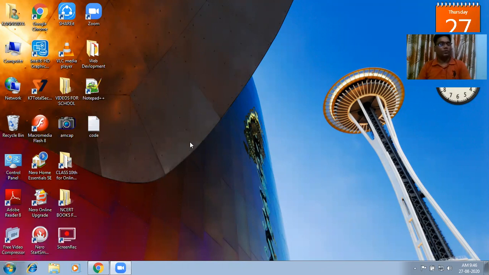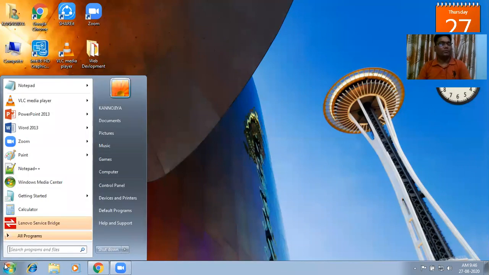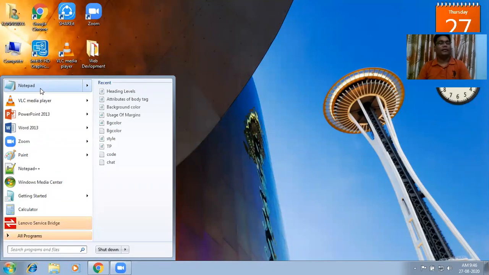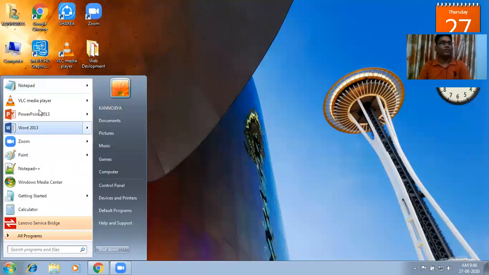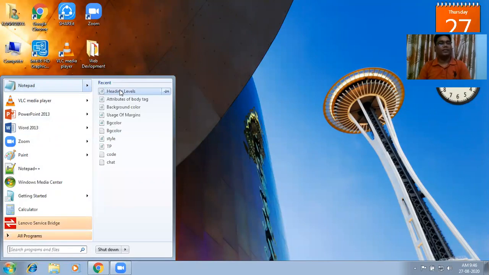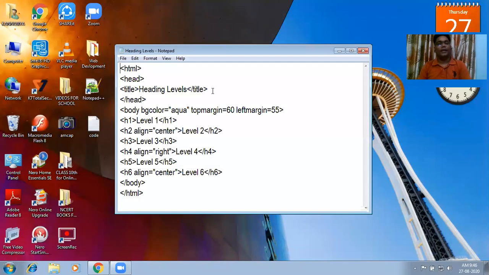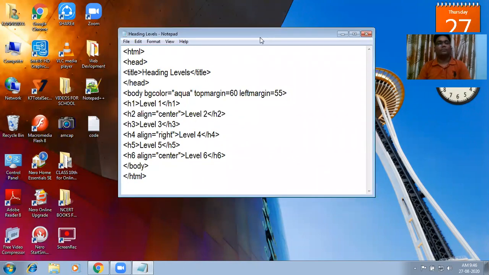As I have told you earlier, first we have to click on the Start menu, the Windows button, and then find Notepad and code over here. But I have typed it beforehand to teach you about the heading levels. I saved it here, and this is heading levels. Now I am going to open it. Just click on it and you will see the coding of heading levels.